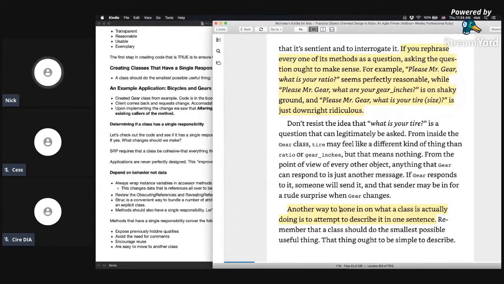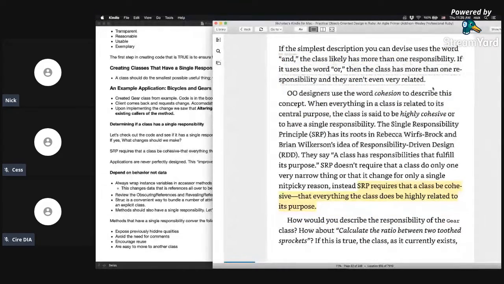Then, another way you can try to figure out if the class has a single responsibility is if you can describe the class in one sentence. If you end up with words like "and," then the class has more than one responsibility. If you end up using the word "or" while you're trying to describe the gear class, then the class has more than one responsibility and they're not related.